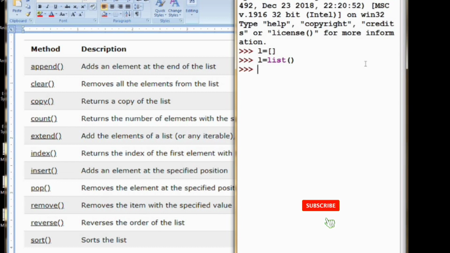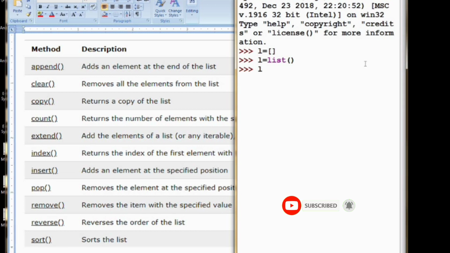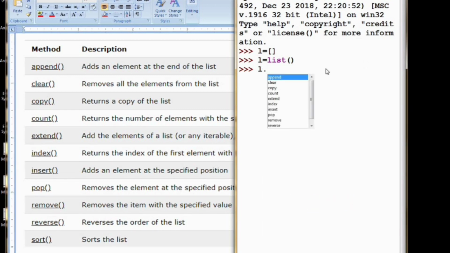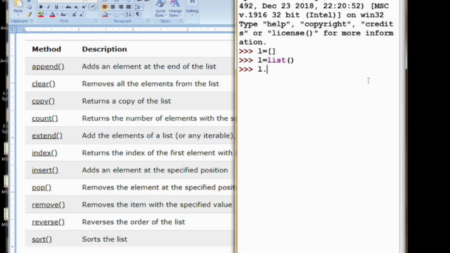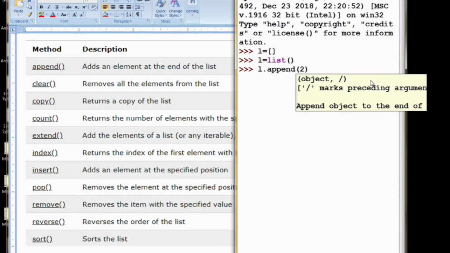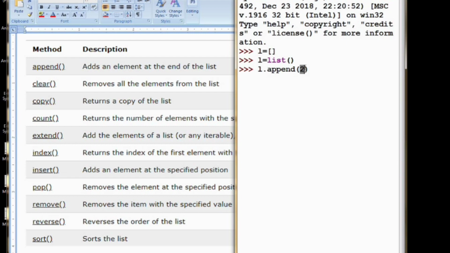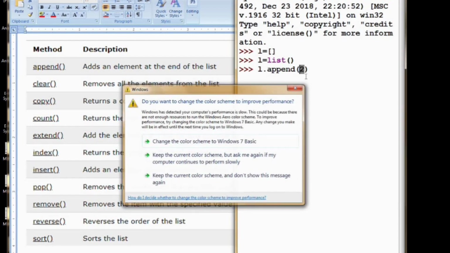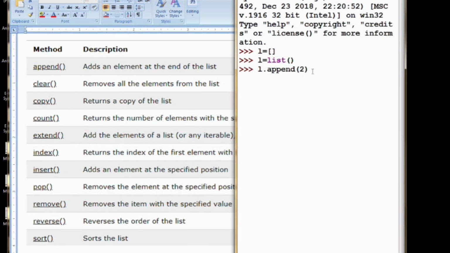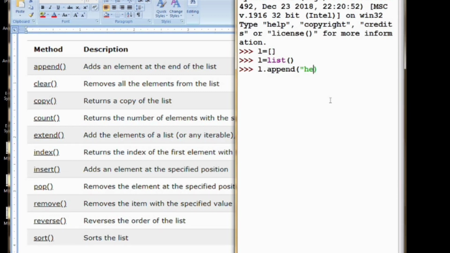Now we are going to add elements into the empty list. That is, we are producing changes in the empty list. To add an element into the list, we are using the append method. So L.append. You have to use the dot operator. Append. Which element you want to append, you can give within these brackets. It can be of integer type or floating type, or it can be a string. Anything you can give inside these brackets. But if you are giving a string, you have to mention it with double quotes.